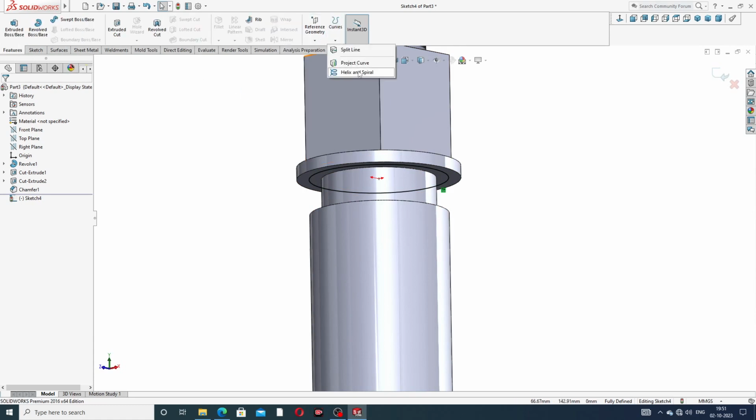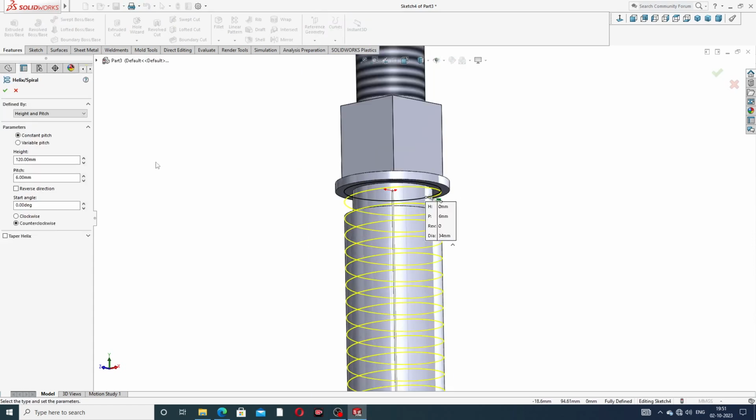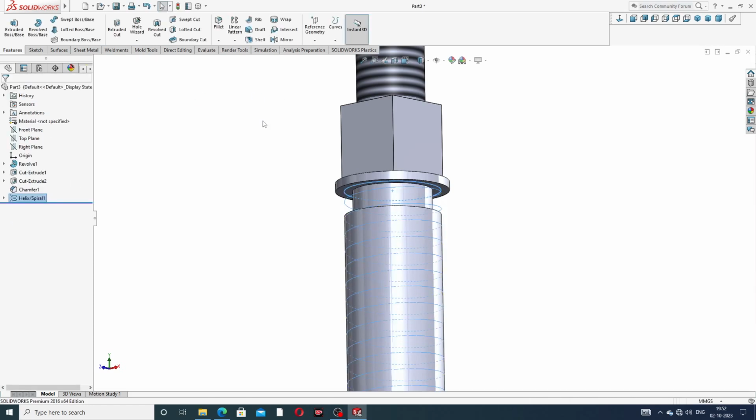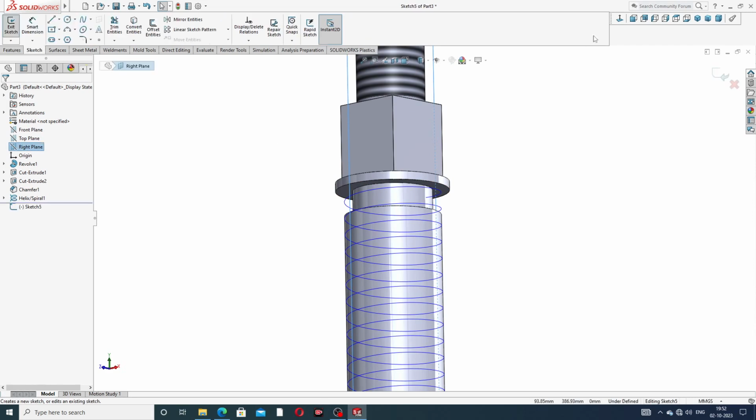And use this, going to helix and spiral, and helix and spiral is a height and pitch selector. This is height and pitch, and use height 120 millimeter, and pitch 6 millimeter, and the degree is 0 degree, and counterclockwise. Okay, all is perfect and correct, and click OK. And okay, and use right plane, sketch normal.